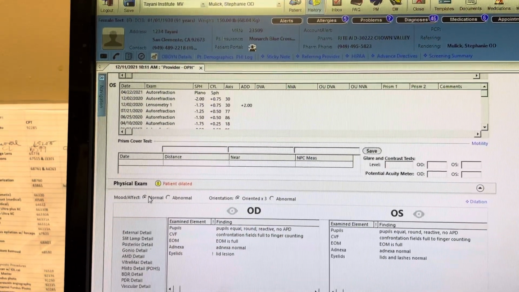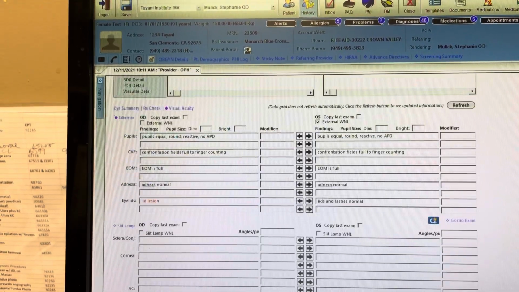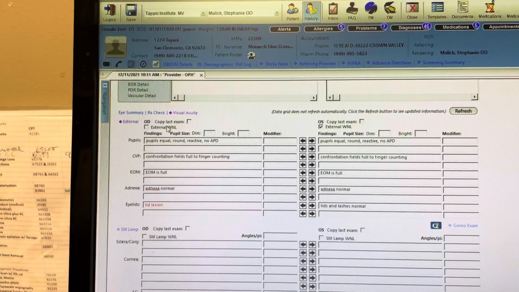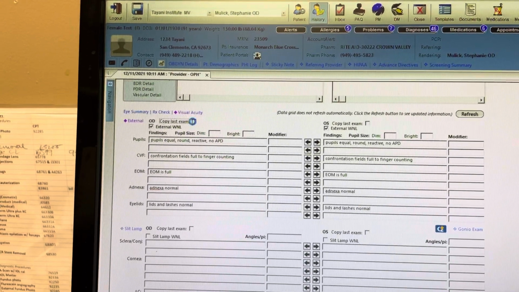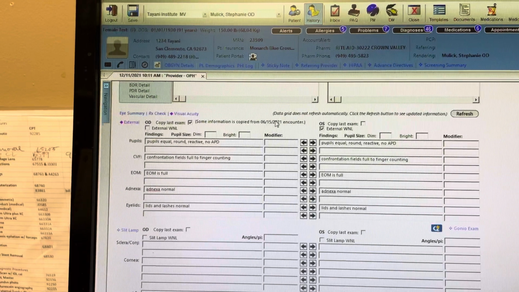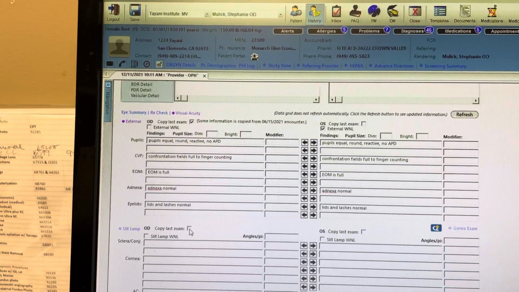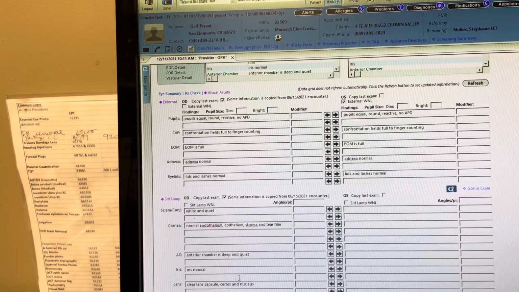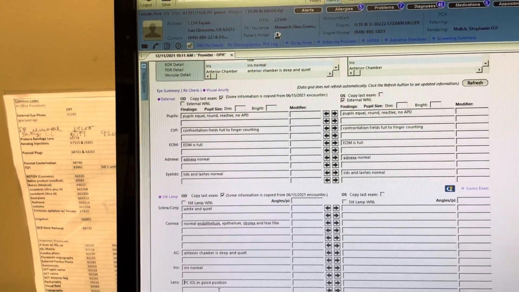You do want to make sure you have your normal oriented mood here. And then again, if you click external within normal, it'll just give you the normal. If you do copy last exam, it'll show you the last time they had this done was in June. And if there's anything abnormal, if we do it down here, maybe there's something abnormal. If they had cataracts, it would have showed us, or if they had cataract surgery.